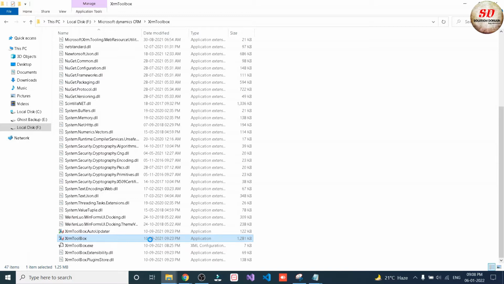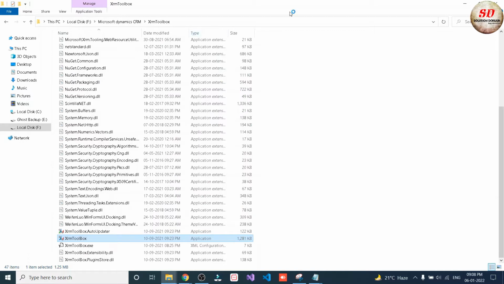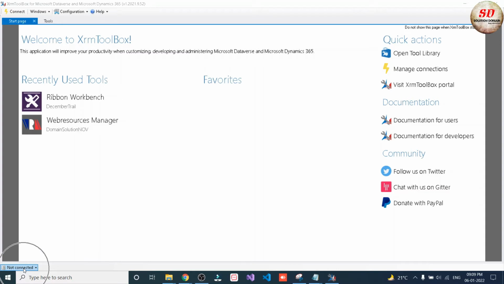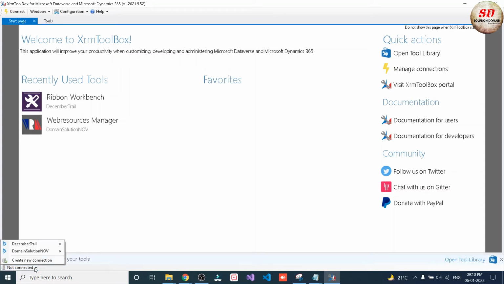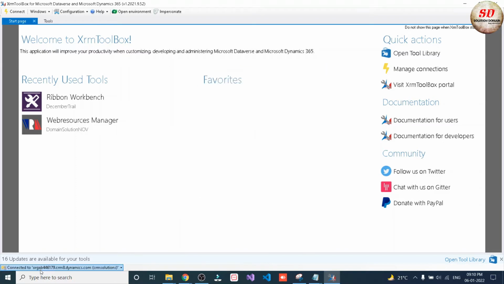Next, open XRM Toolbox application. Next, you need to connect your XRM Toolbox to your Dynamics 365 environment. In my case, now it is connected to Dynamics 365 CRM solutions.